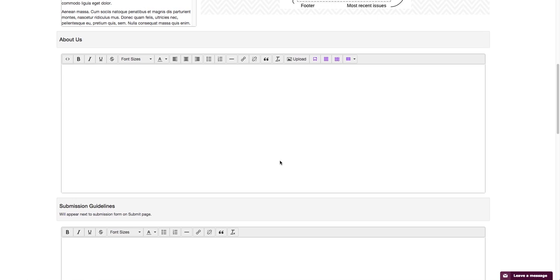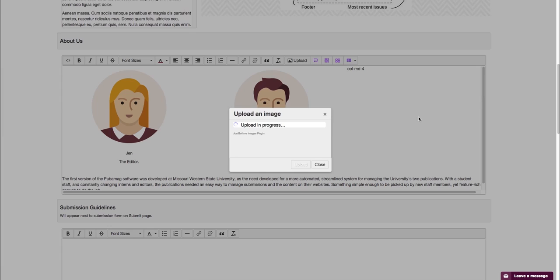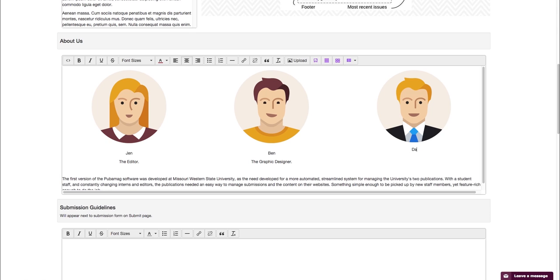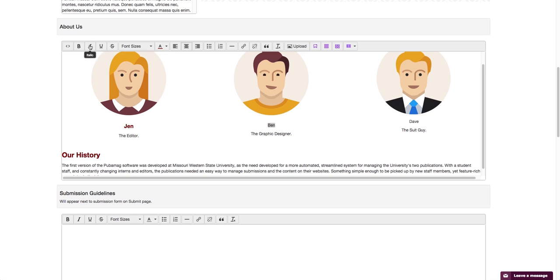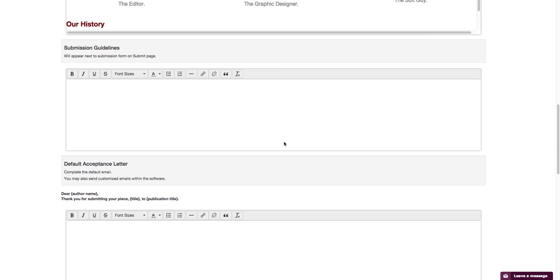The next content area is your About Us page. Input bios and images of your staff members and give a bit of your publication's history. Next, add your submission guidelines. This information will appear on your submit page next to the submission form.